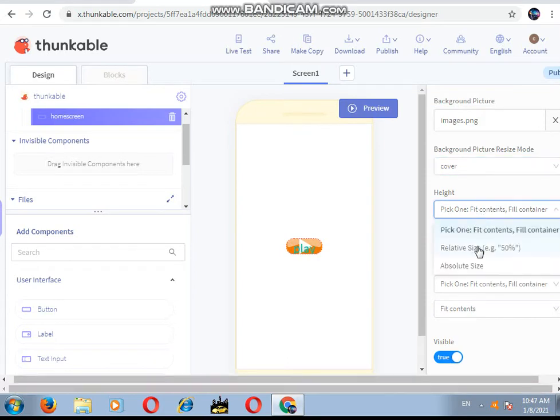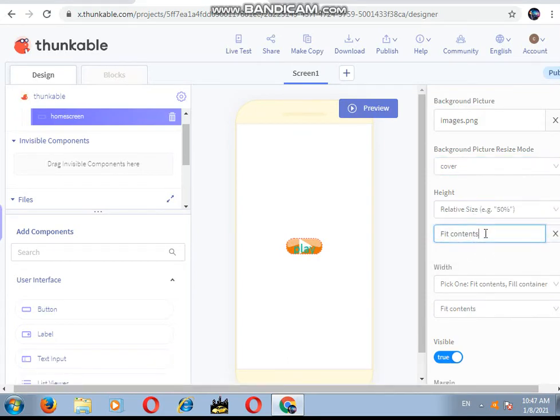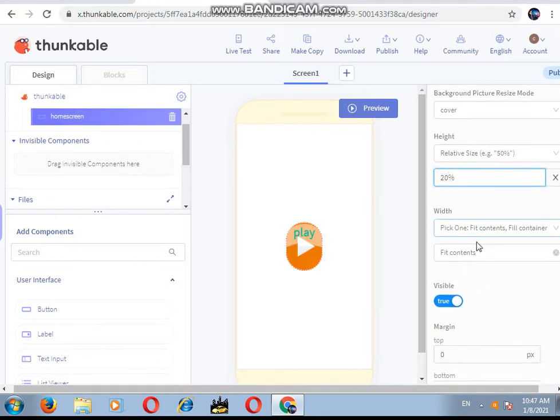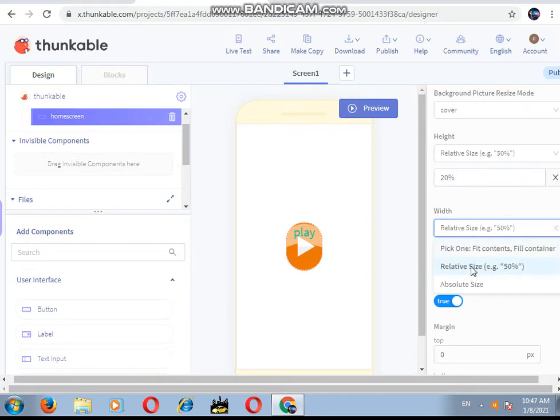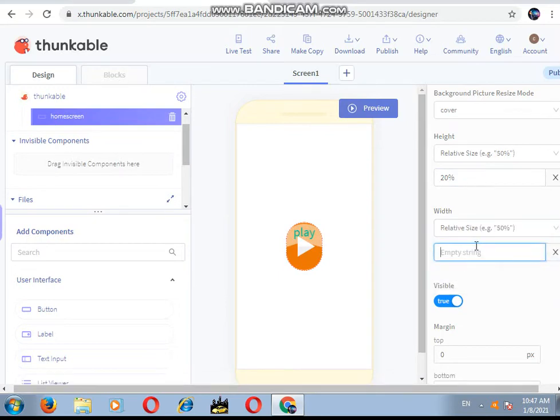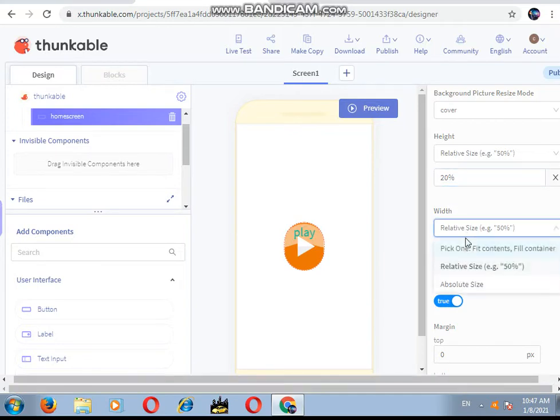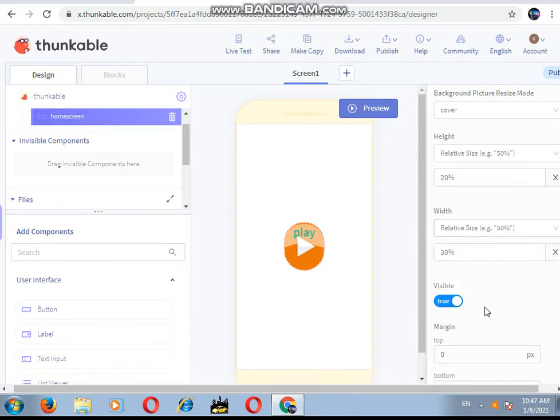You can also change the height. For example, I want the relative size to be 20 as a height, and I want the width to be 10. From relative size, it comes in percent, so you can change it according to your needs. And from the absolute size, you can write the absolute numbers that you want.